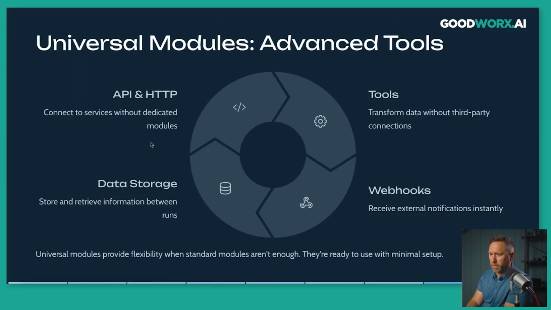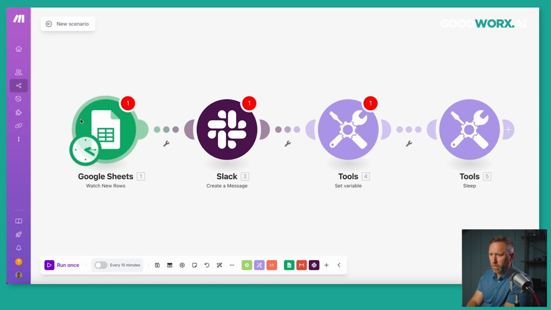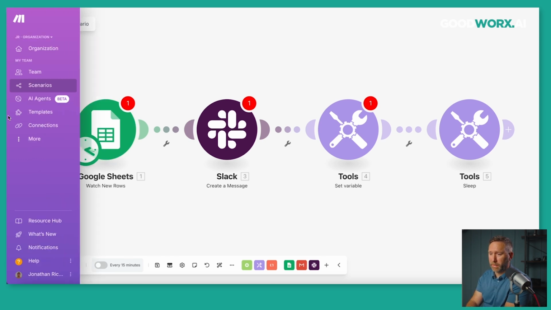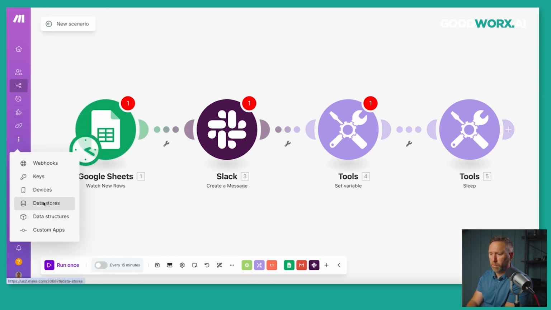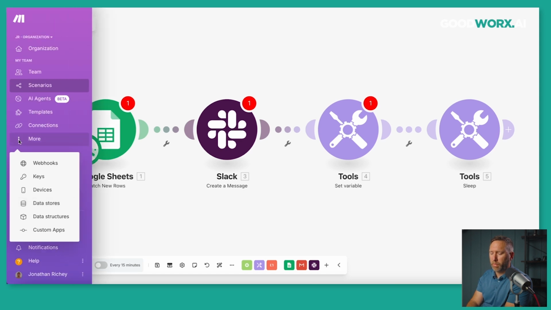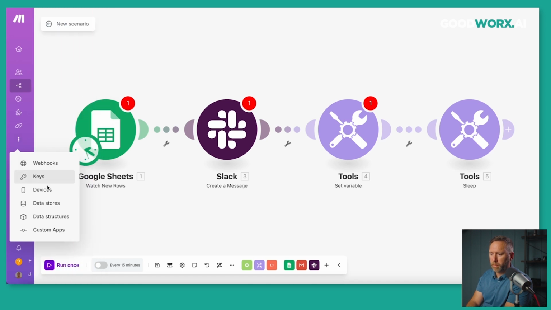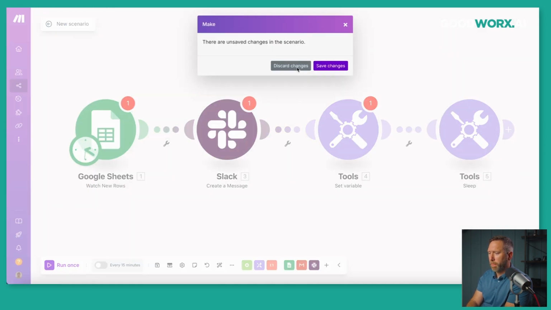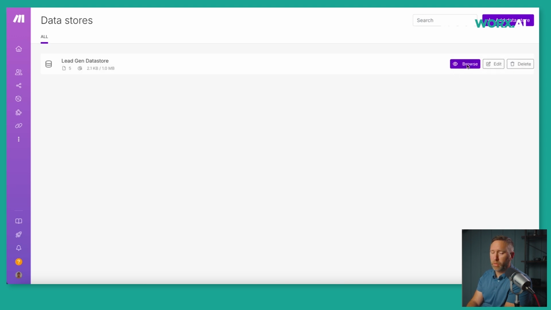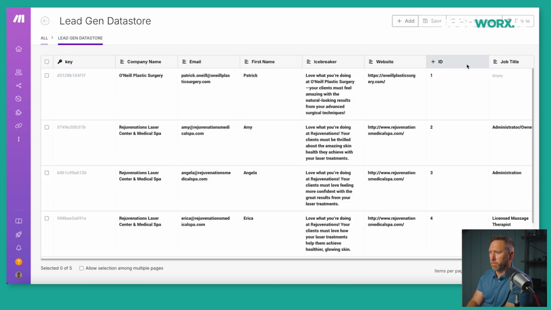Okay, what else? Data storage. Within make.com, it actually has a database. It's called a data store. If you click over here on the left-hand side, there's 3 buttons, and you click on more. You get this little window that pops up, and you want to click on data stores. And again, a data store is just like an internal database within Make.